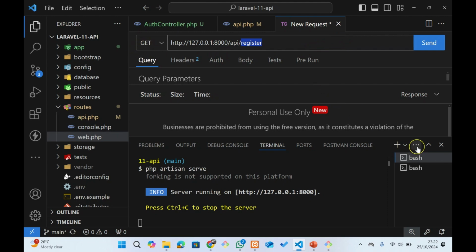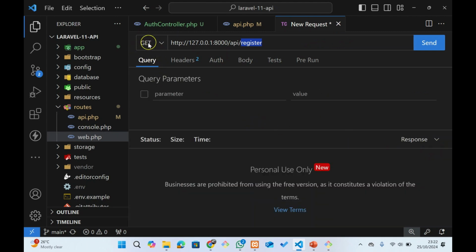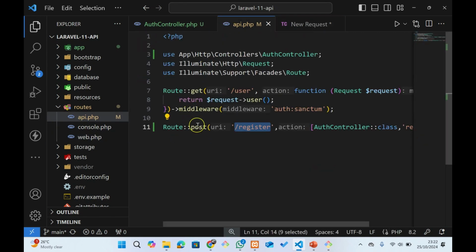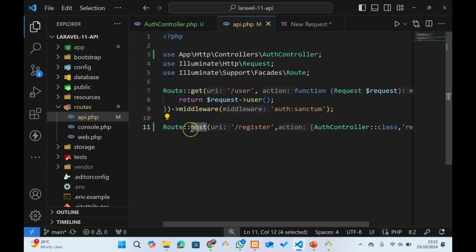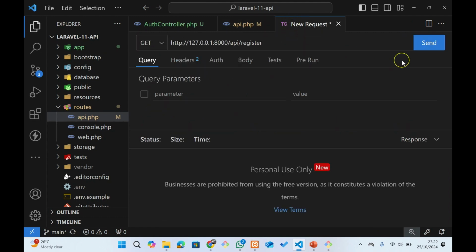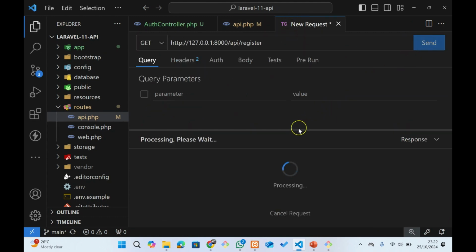So now what we can do, as you can see right here, the method that I'm using is get, but actually right here you can see it is post. So I want you to see what will happen here if you try to send this request to our server. It will say this is not supported because the supported one is a post. So let's try to send that one.